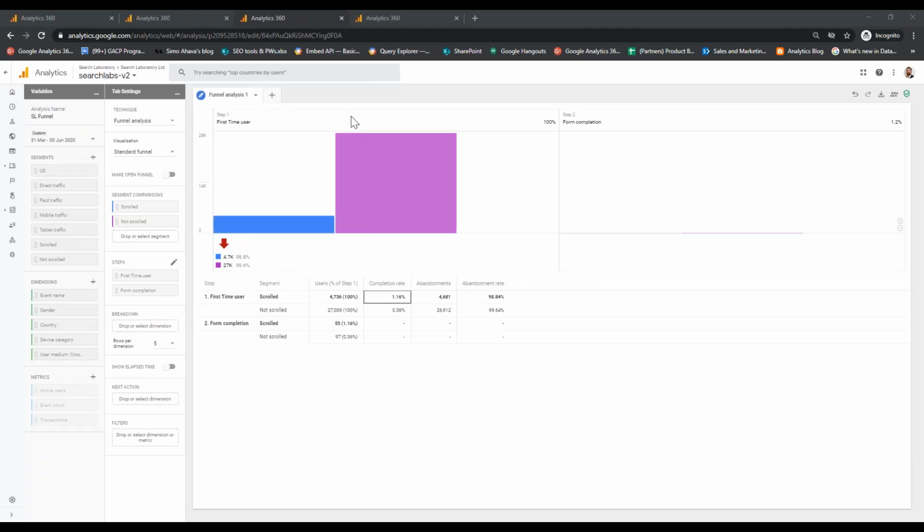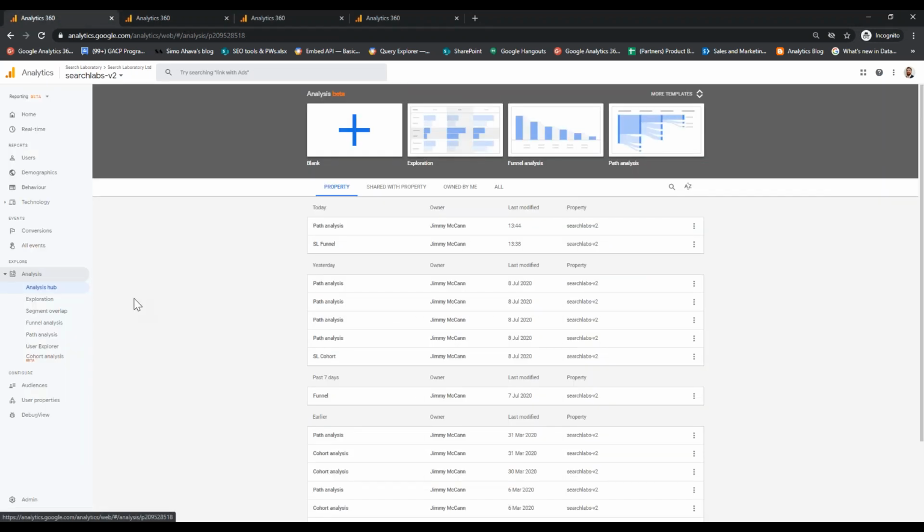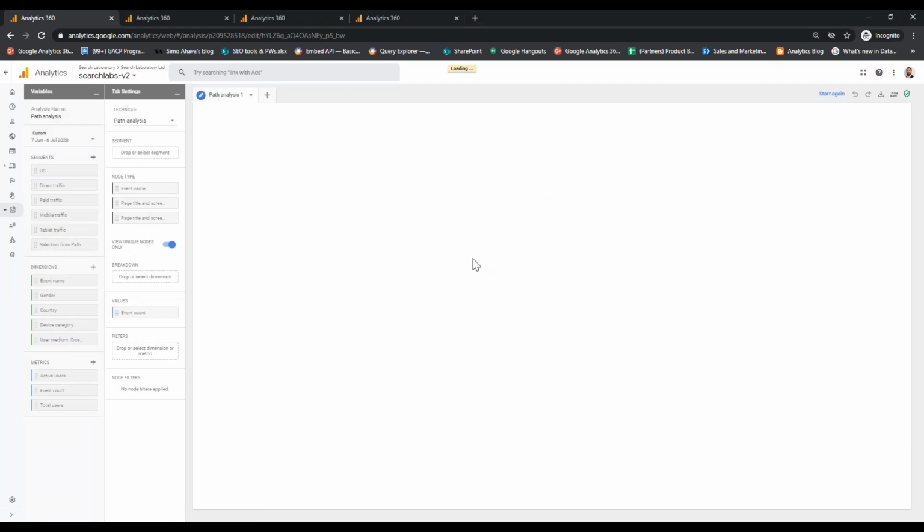So again, I'll just jump back into the platform itself. So here's the main analysis hub, and you can see path analysis. If I just click on that, it should open me a new analysis. Just wait for that to load.